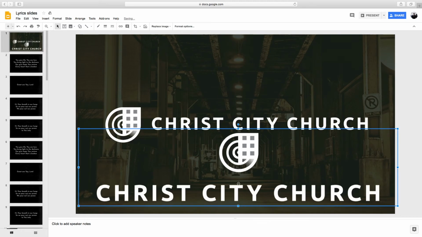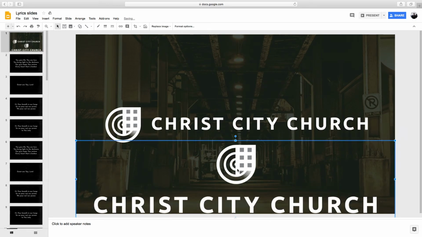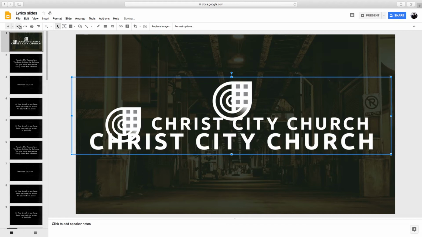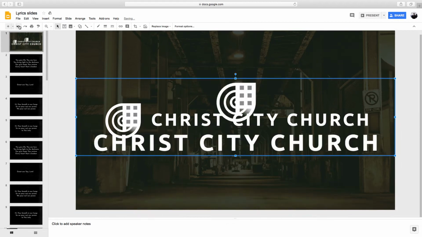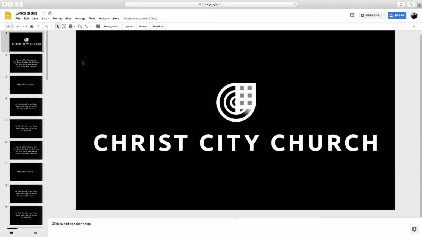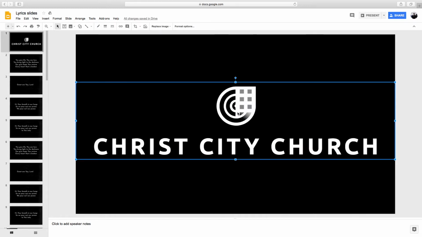Let's just add this. A little redundant. I got my logo over an image of my logo, so that didn't really work. But you can see there we can add an image. I want to undo that. Go back to our black background. This here is just an image I added of our church logo.